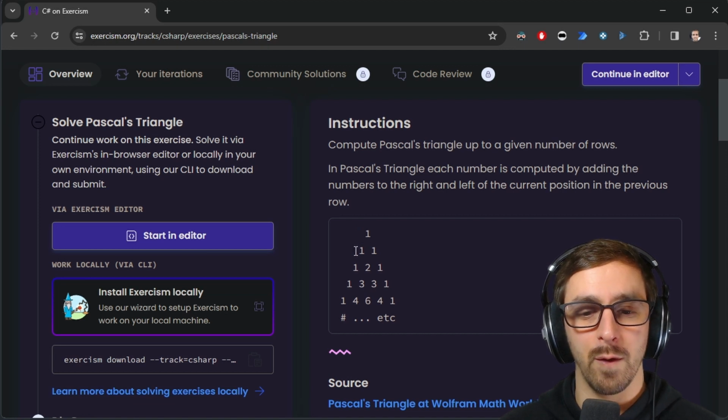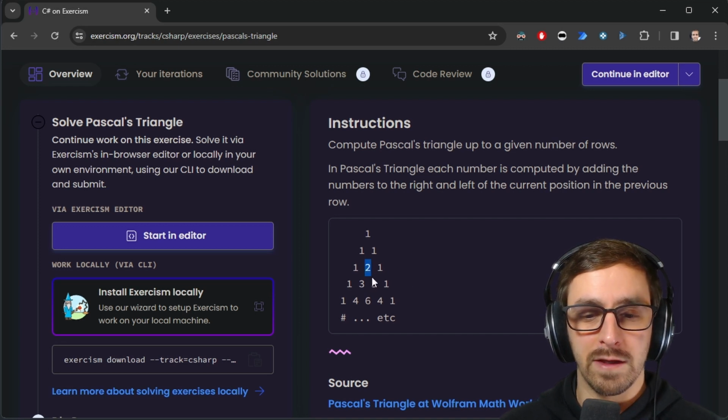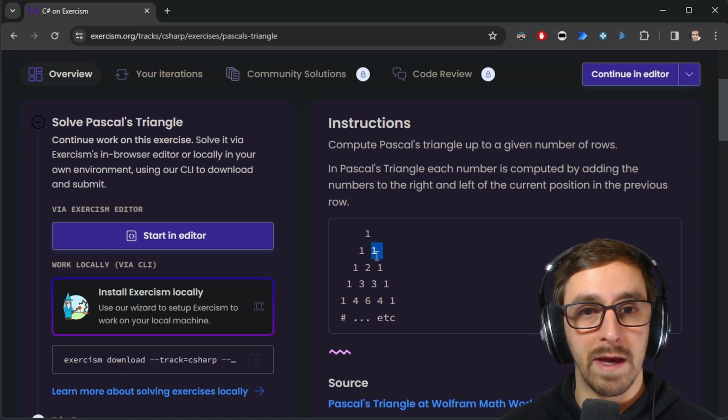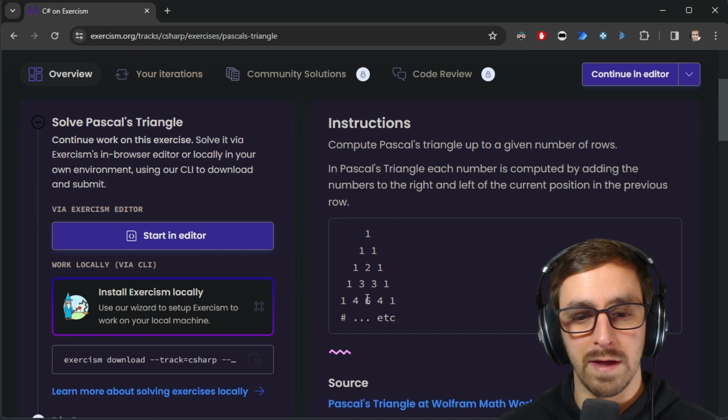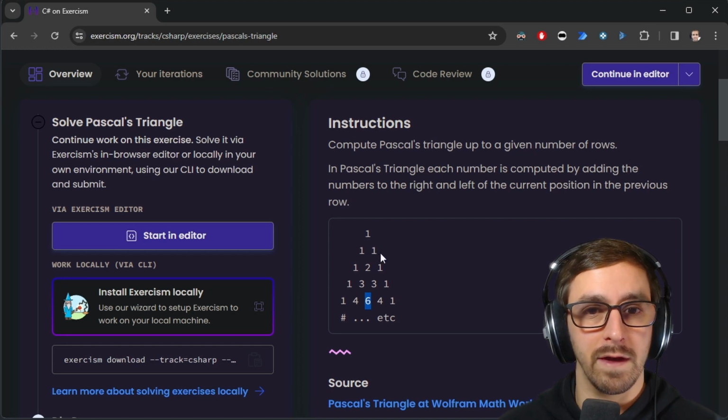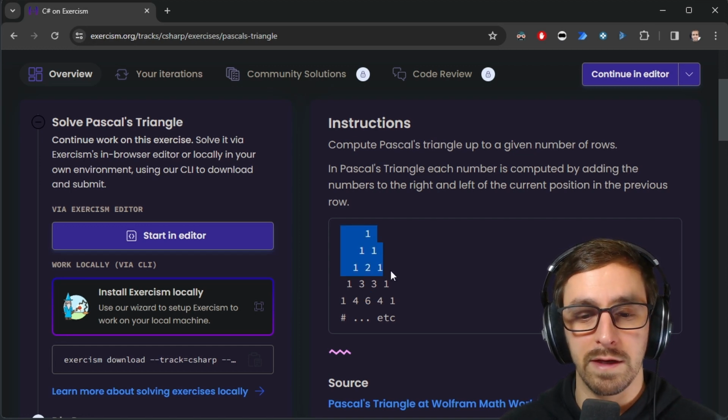So what that looks like is that if you start with a 1, then you will end up on the second row with 1, 1, and then 1, 2, 1. And the reason for that is that, for example, take this 2, you go up to the previous row, to the left, grab this number, go to the right, grab this number, add them together, and that equals 2. So for example, the 6 is because of 3 plus 3 equals 6. And you can continue that infinitely to make as big of a triangle as you need to.